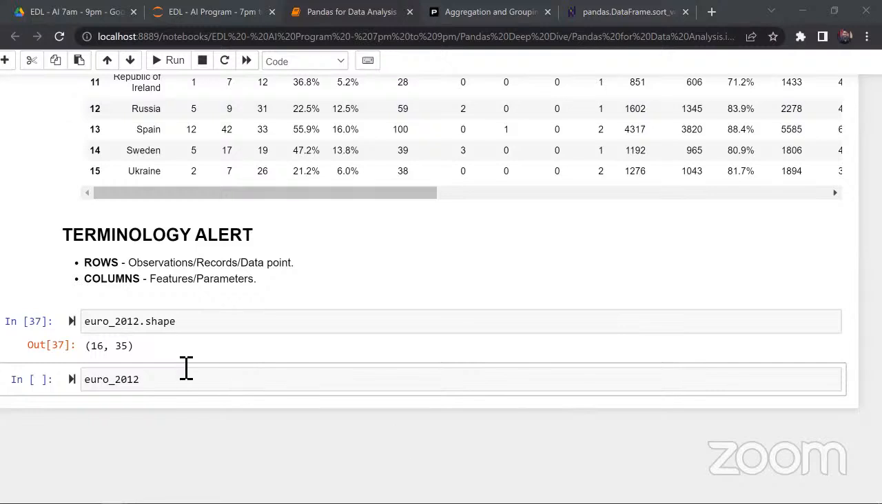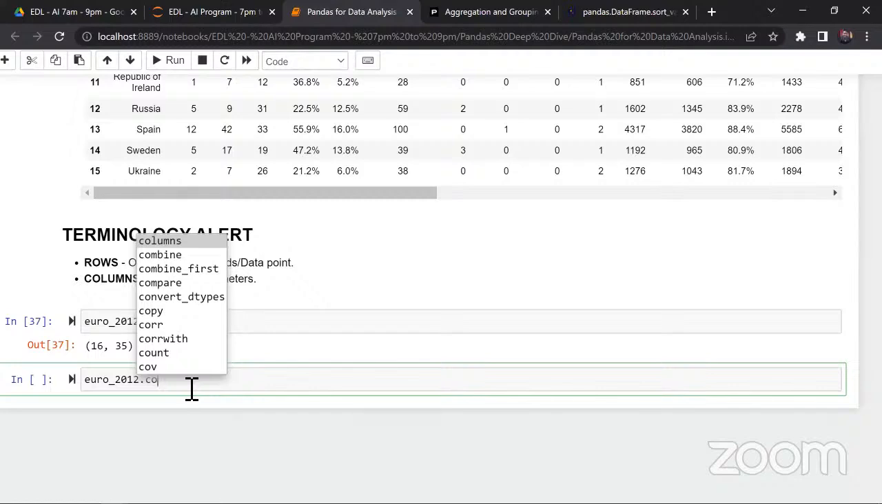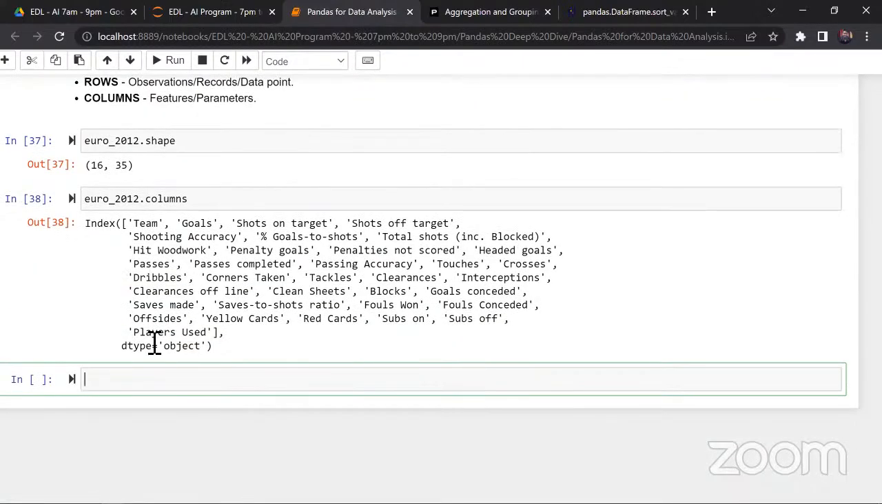Data filtering. You can also give a dot. There is something called columns. You can see these columns. These are the different columns. For data filtering, which bracket do we have to use? Square bracket. Great. So Euro data, square bracket.